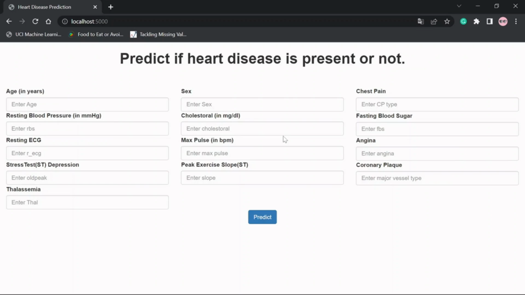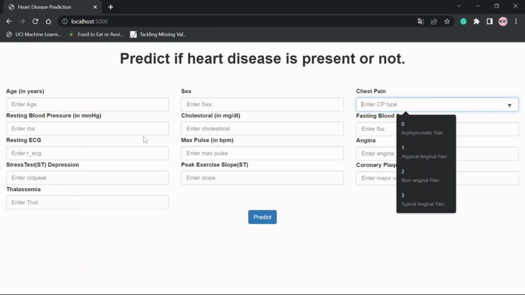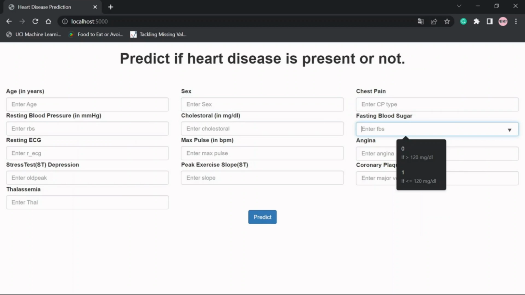Now here you can see that I have created a micro web application that predicts whether the person is having heart disease or not. Let's see how this works. So first we have to put every proper description of a particular person, and then this model will predict whether the person is having heart disease.